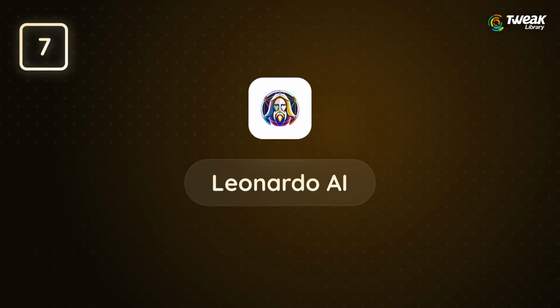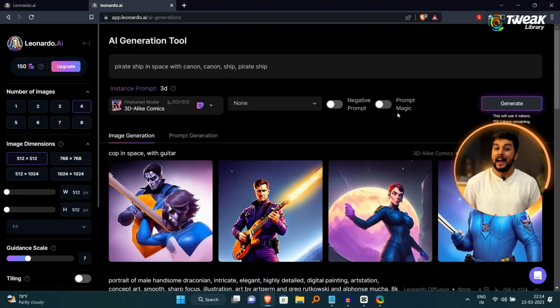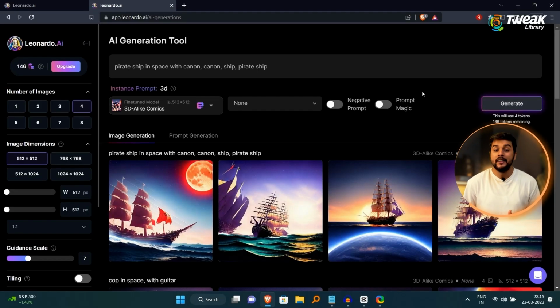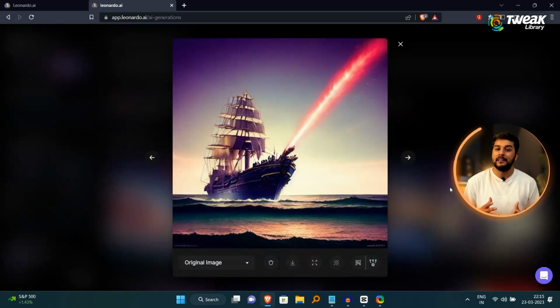At number 7, we have Leonardo AI. This platform has been growing extremely fast and is especially popular among game developers and digital artists. Leonardo AI is great for generating fantasy artwork, game characters, concept designs, and cinematic style visuals. Many artists use it to quickly generate character ideas or environment designs for game and creative projects. The level of detail it can produce is honestly impressive.